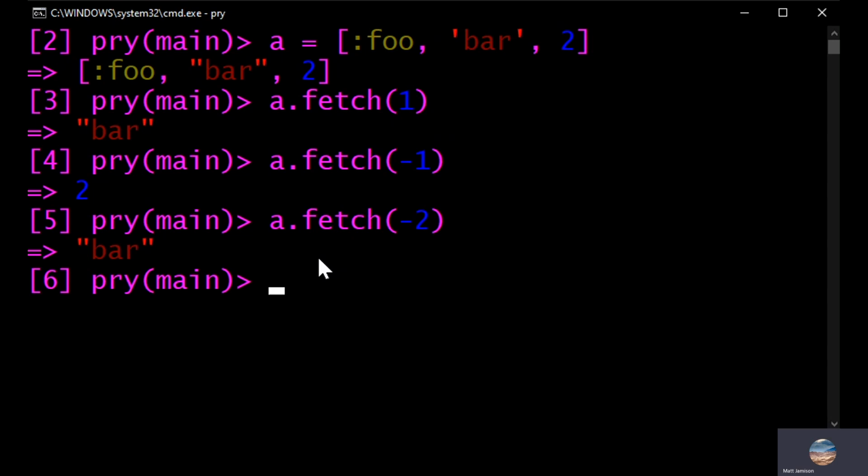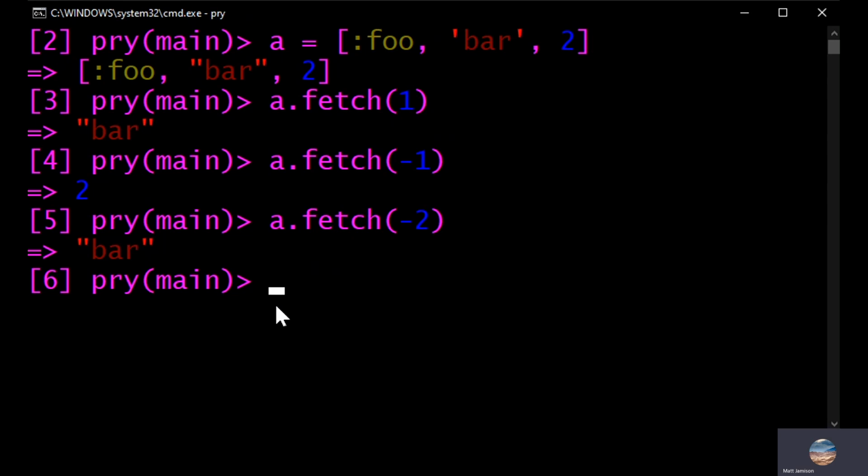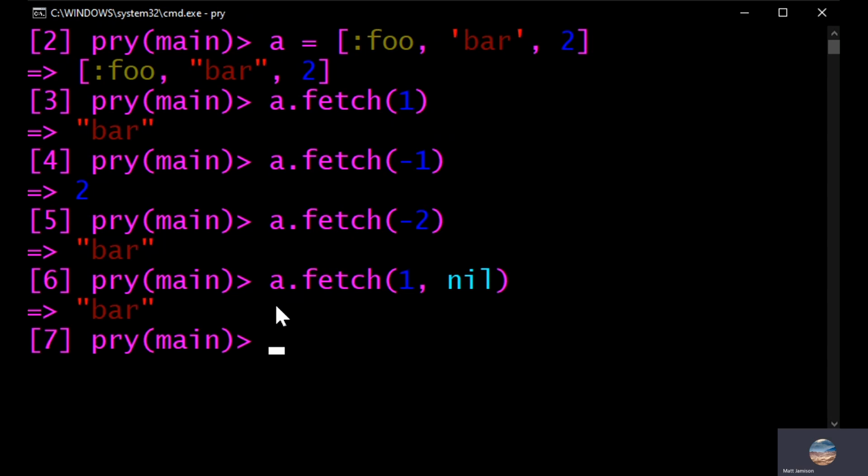Now with arguments index and default value, it returns the element at the offset index if the index is in range. Otherwise, it returns the default value. So for instance, if you say A.fetch, pass it 1 as the first argument and nil as the second argument, it returns bar.